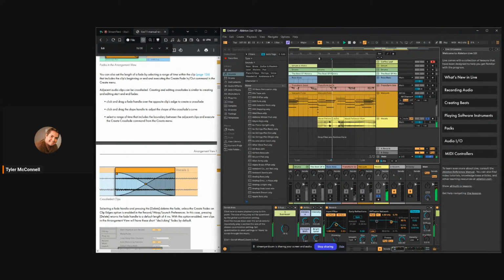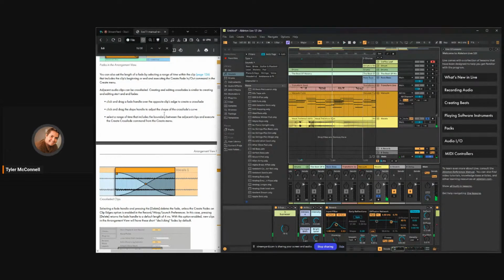Hey, hey, hey. I kind of understand that. Click and drag the slope handle to adjust the shape of the crossfade. Okay, not much of a crossfade there, but we get the idea. To adjust the shape of the crossfade's curve.